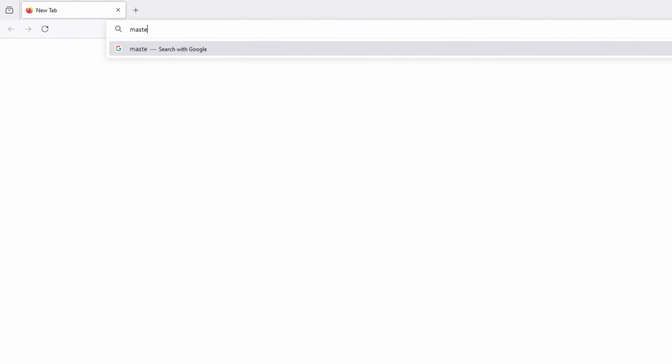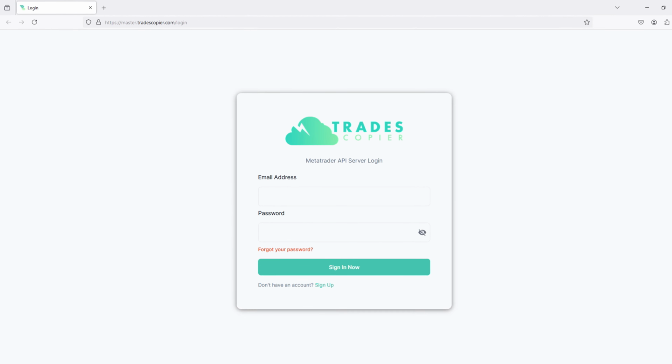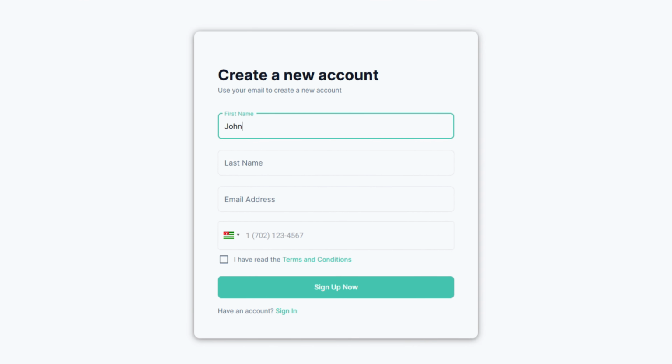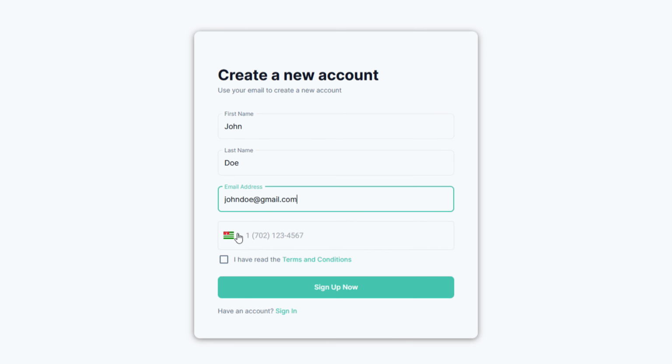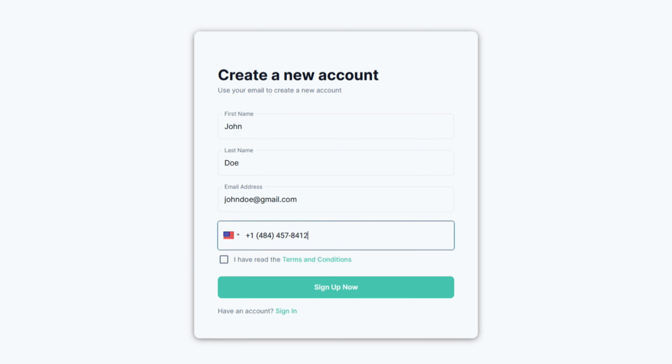For registration as a user, simply go to master.tradescopier.com, then click on Sign Up. Enter your first name, your last name, your email address, and then your phone number. Click on the checkbox. Sign up, and you are done.